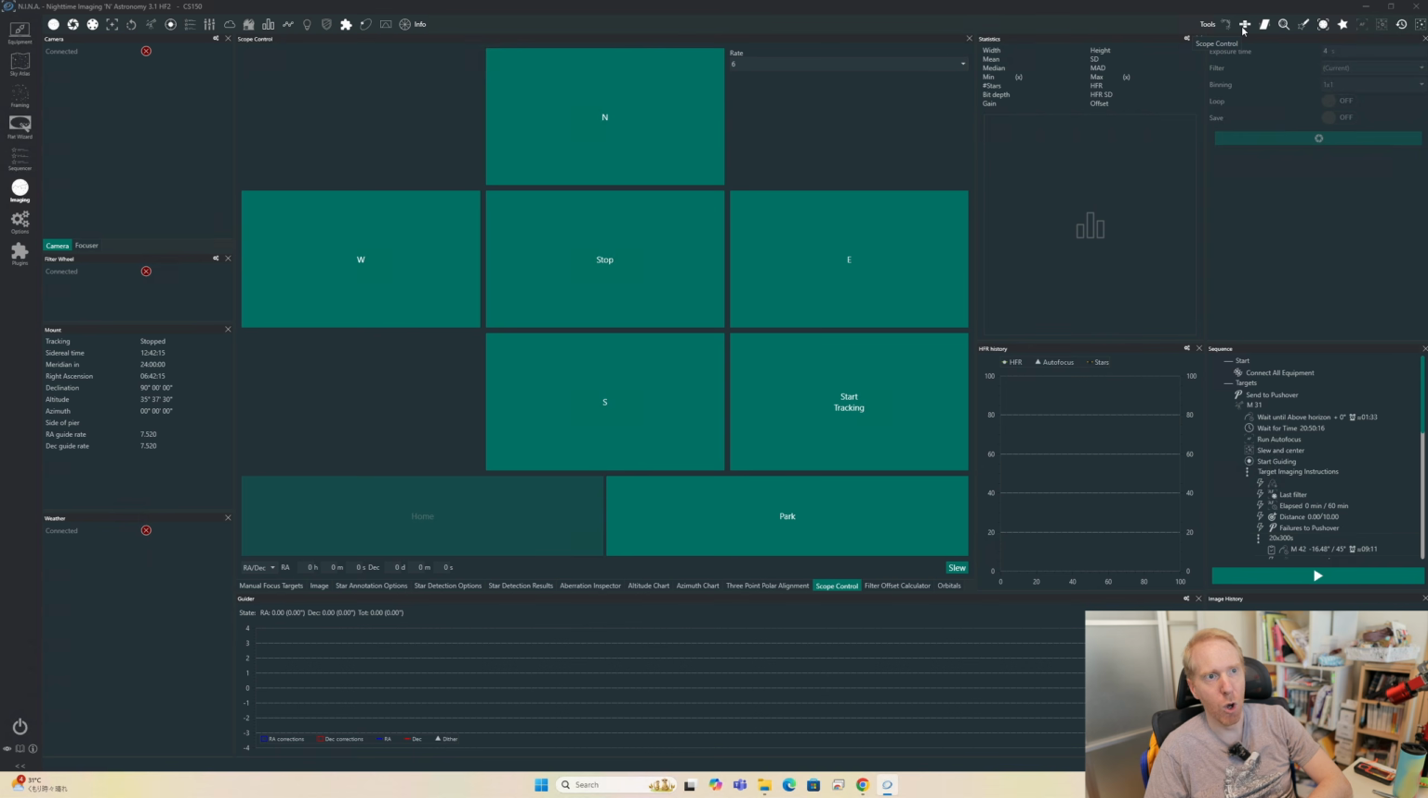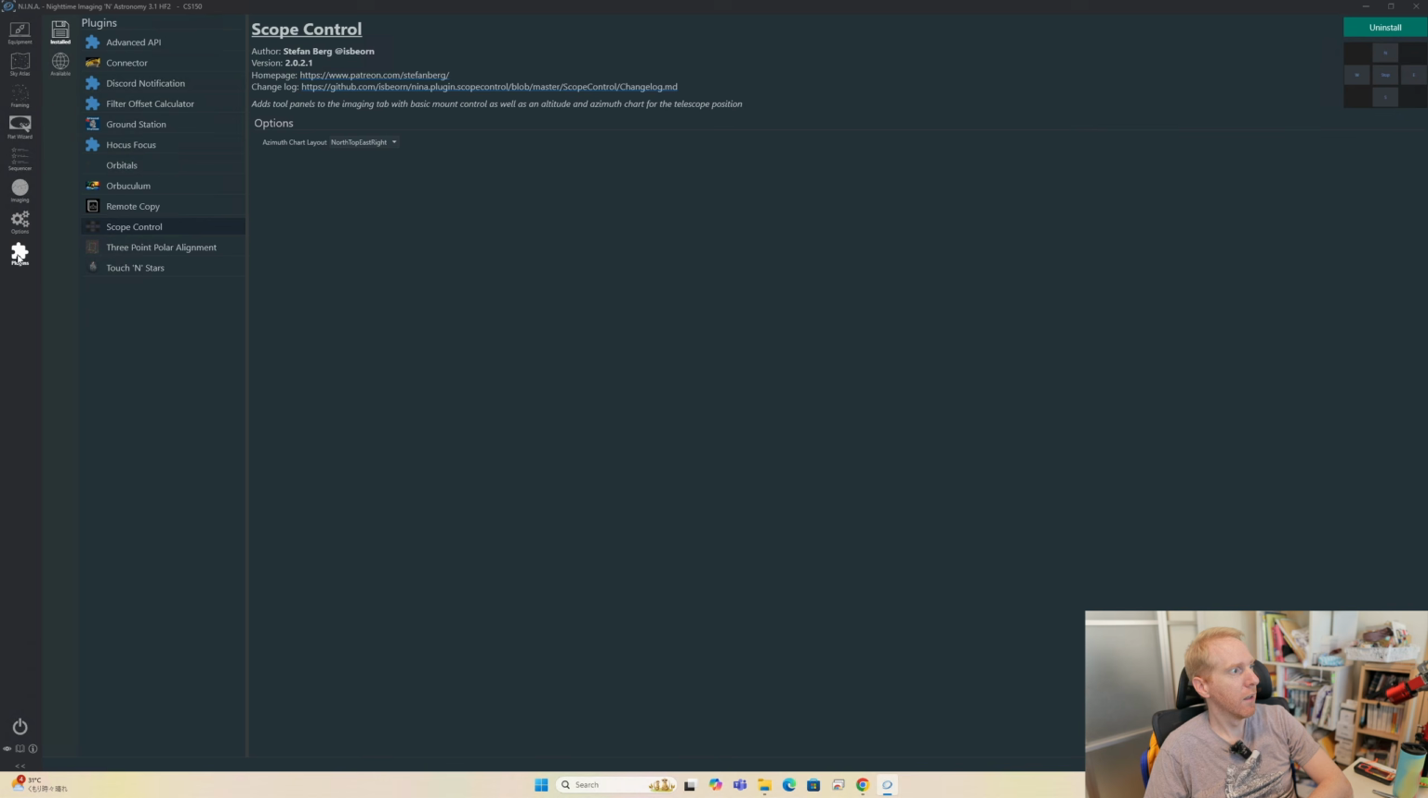And you can hover over any one of those icons to get a description of exactly what this icon controls. So that's some other simple plugin that can be useful to have.